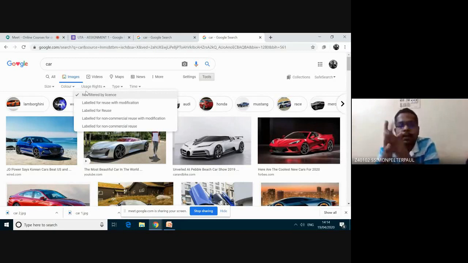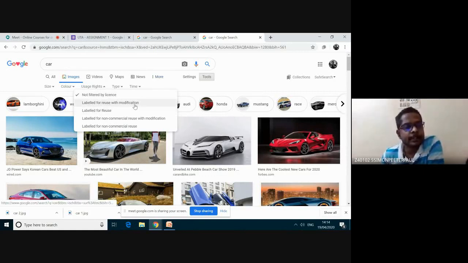So this is the point we have to read. The first one is label for reuse with modification. Second one is label for reuse. Third one is label for non-commercial reuse with modification. Label for non-commercial reuse. So these are all the types of copyrights. Here you can select any one of these four options. Then only you can download copyright free images.